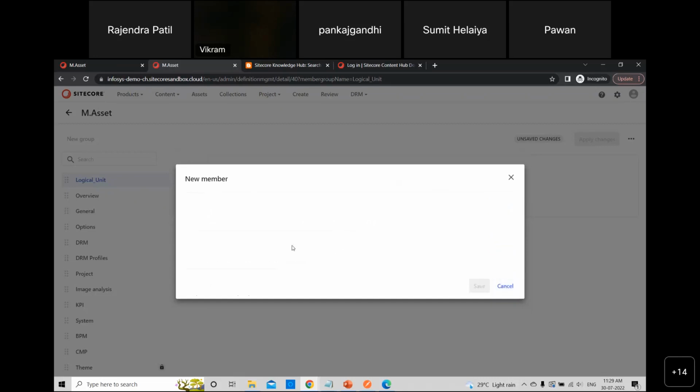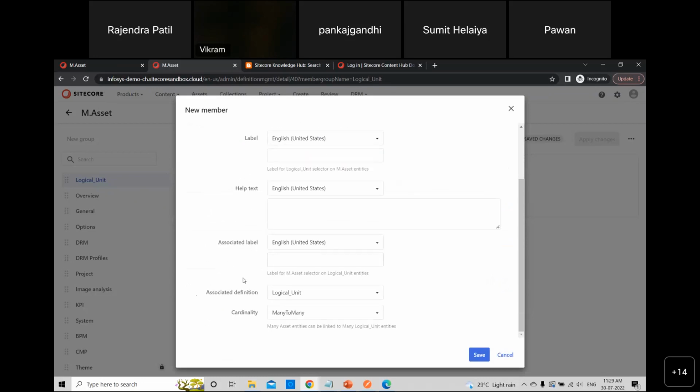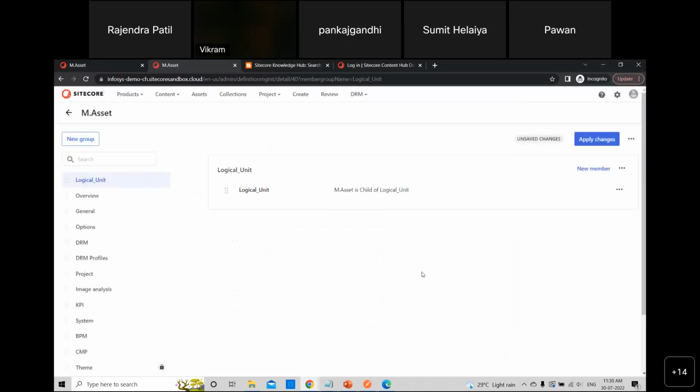So whatever item I have created, that I am going to associate with this logical group, and I'm going to just specify the cardinality. What would be the relation with that particular taxonomy item? So I'm going to choose it as a one to many. Already logical unit as an associated definition I have chosen. Let me save it and apply the changes.